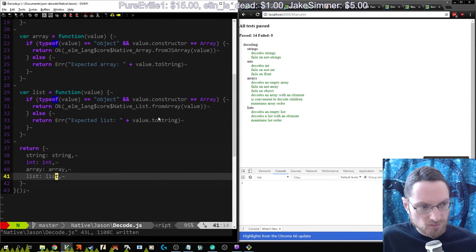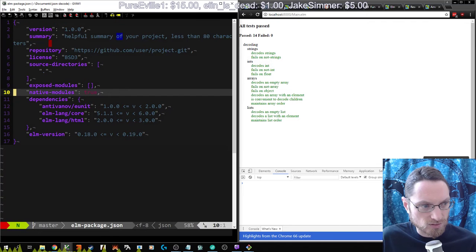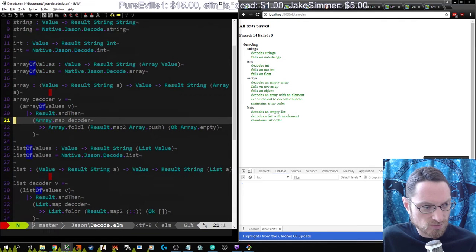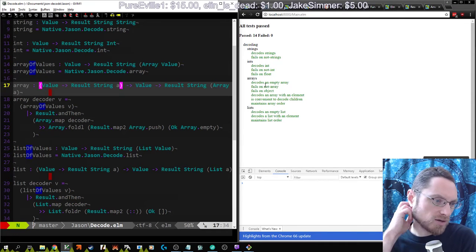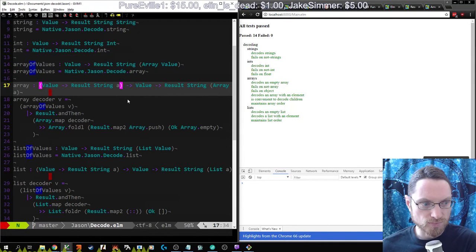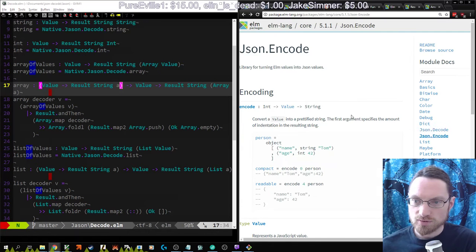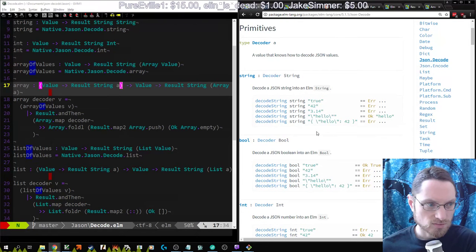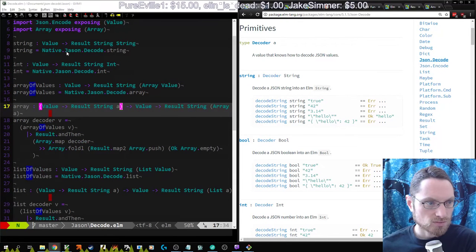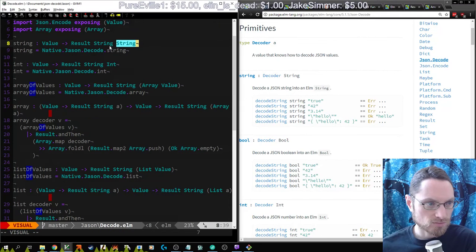So what I'm starting to feel like right now is that decoder is just an alias for value result string A. And I think that would kind of map to most of the API. Decoder string, decoder int.